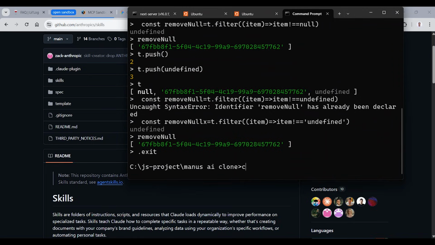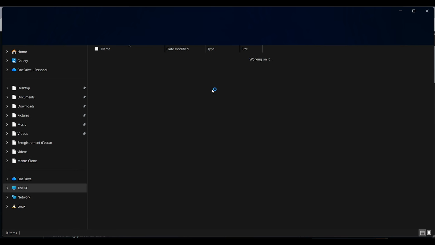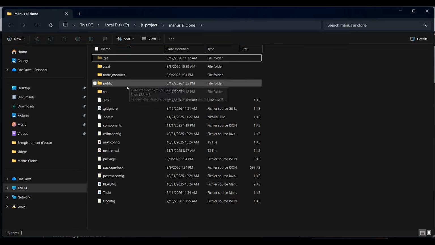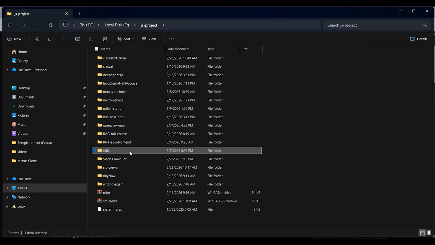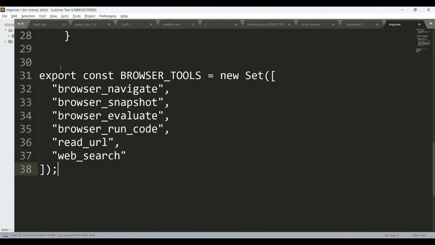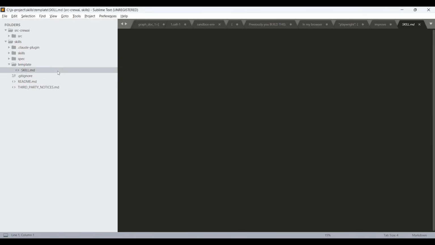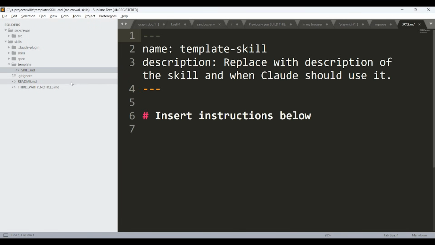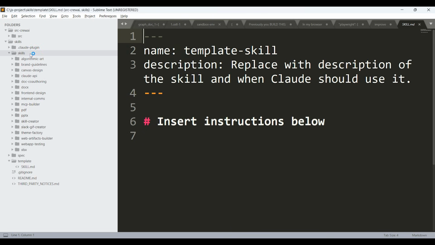Let me copy this. Once you clone the repository, you're going to head into the skills folder. You can see we have here skills. Click here, and you're going to see something like this, guys. Then you can see we have here some skills.